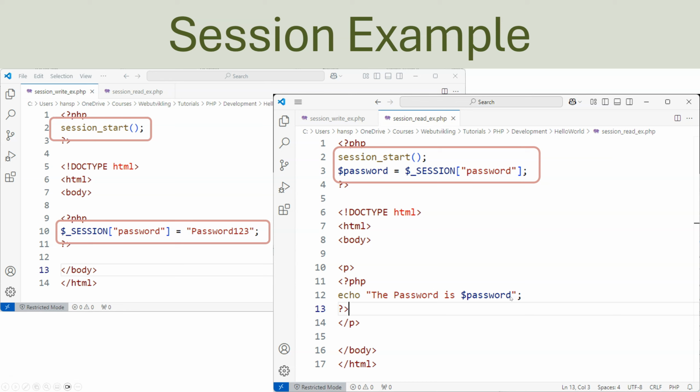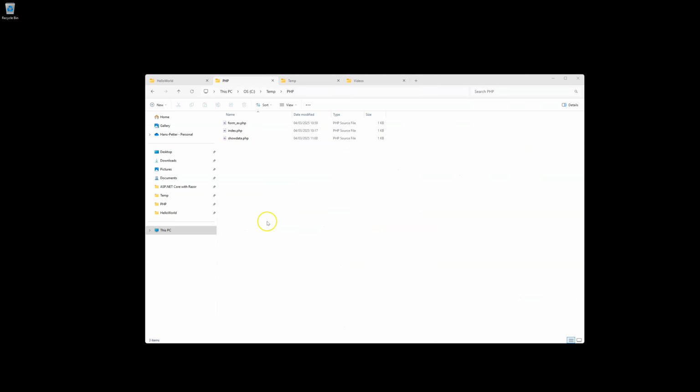So let's create this basic example step by step. Let's start creating the session write page. I just copy this index file that we have created earlier in the Hello World application, use that as a starting point, make a copy and just change the name, and then I can call it in this example session_write_example, something like that. Then I double click it and open it in my Visual Studio Code editor.